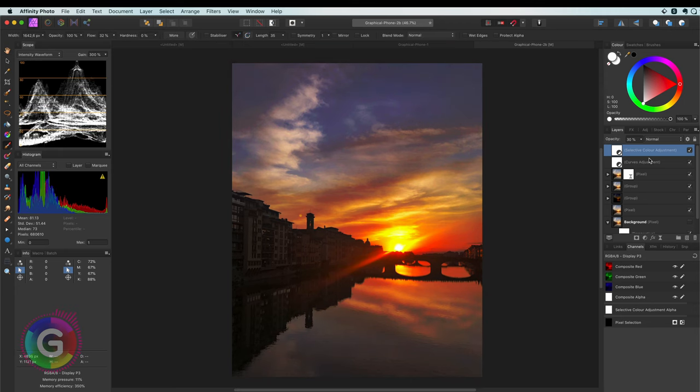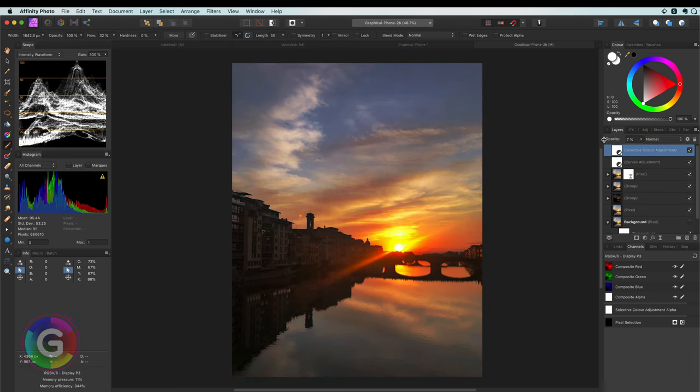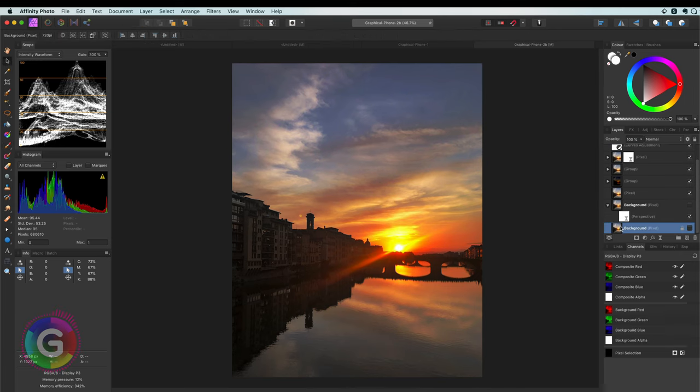If I move the original layer to the top, we can compare the before and the after. I definitely feel that the after captures that moment much better than the original.